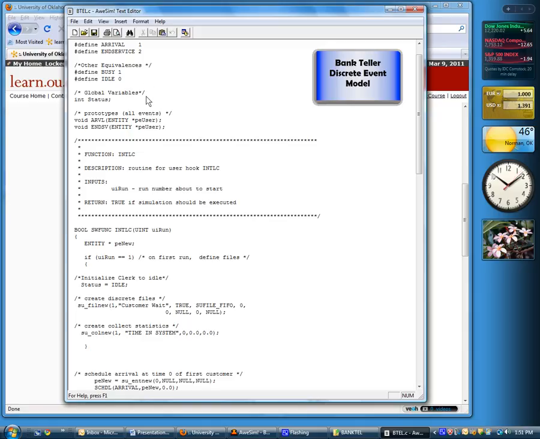For all the functions that you write that don't exist in the SLAM library, you have to put in a prototype, and it's just a statement like this. It has void for the type, then the name of the function. This will be our actual function for arrival, and any arguments. These two events have one argument each, which are entity pointers, pointers to the entity information that is about to execute the event.